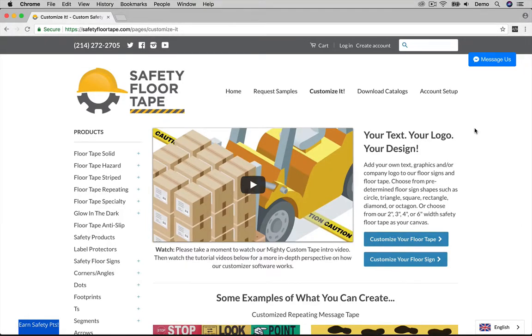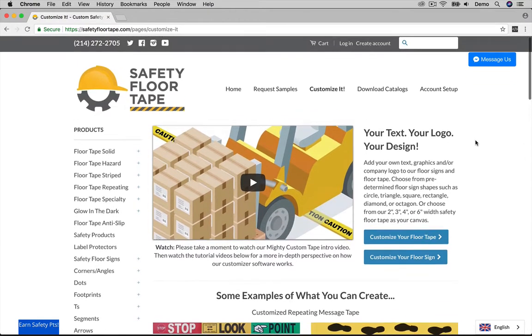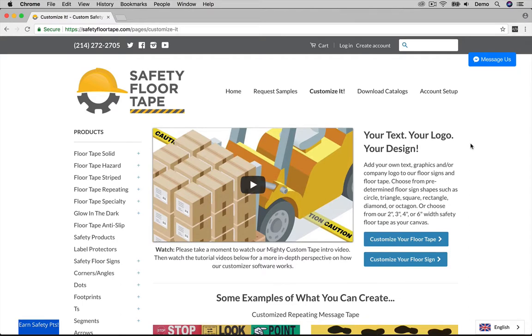Today we're going to take you through just a little introduction to the customizer software we call Customize It here on safetyfloortape.com. We think you'll find this will be a really nice and easy way to create your custom floor signs and your custom floor tape. You can add your graphics, text with lots of different fonts, all kinds of different shapes and colors, and of course your own company logo to create just the perfect sign or a tape roll that you need there in your facility.